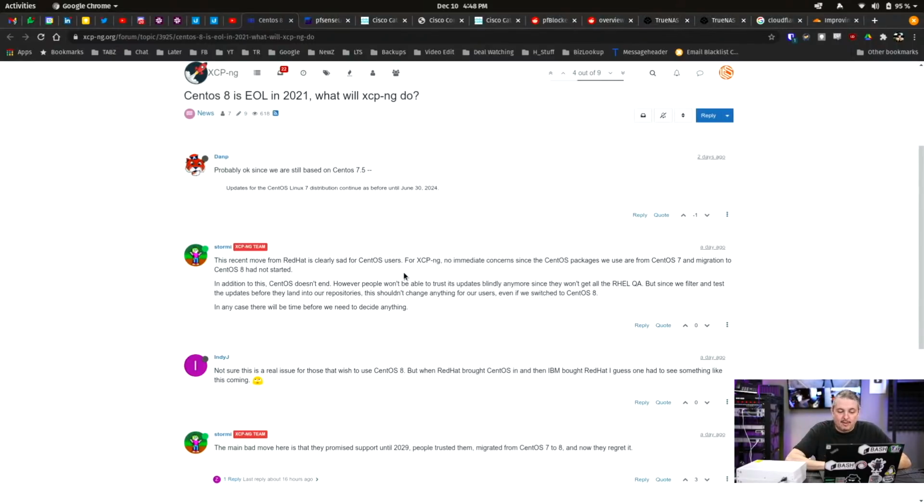We'll address that, yes. For XCP-ng, no immediate concerns: the CentOS packages we use are from CentOS 7 and migration to CentOS 8 has not yet started. In addition to this, CentOS does not end. However, people won't be able to trust updates blindly anymore since they won't get all the RHEL QA, but since we filter and test the updates before they land in our repositories, it should not change anything for our users, even if we switch to CentOS 8. In any case, there will be time before we need to decide anything.